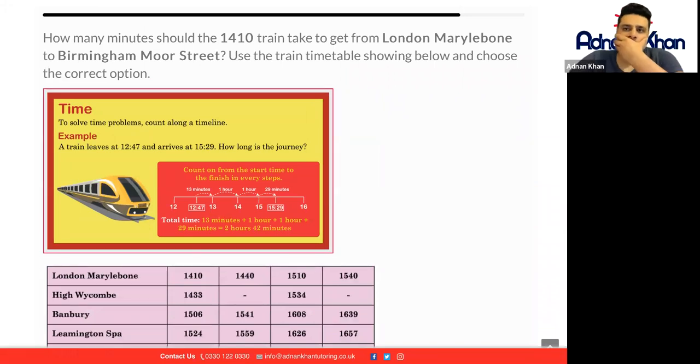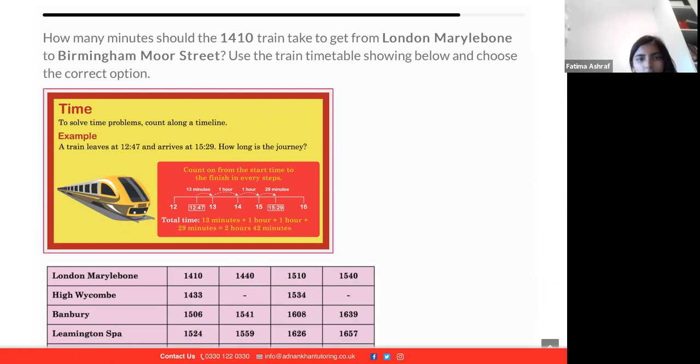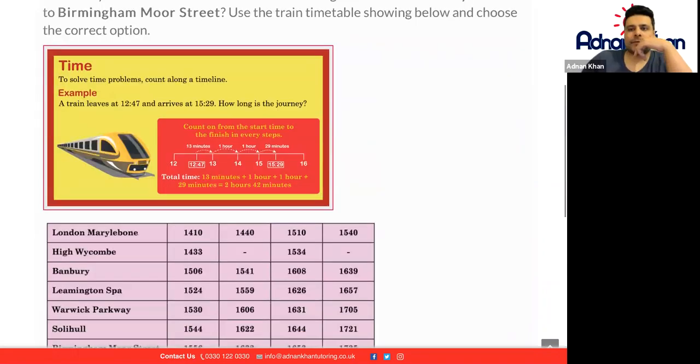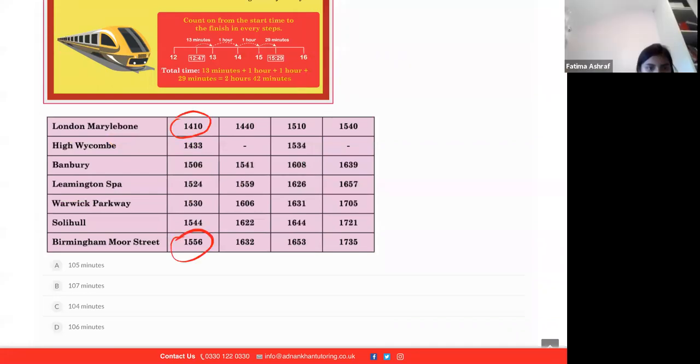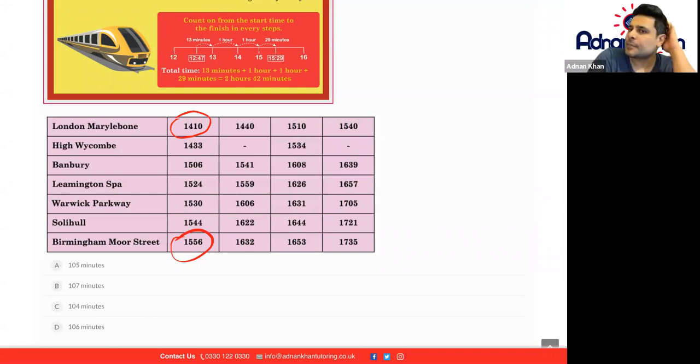How many minutes should the 14:10 train take to get from London Marylebone to Birmingham Moor Street? Use the train timetable shown below and choose the correct option. Yeah. So let me just highlight this for you. So again, 2:10 from London Marylebone to Birmingham Moor Street. You need to find the elapsed time between the 2 times.